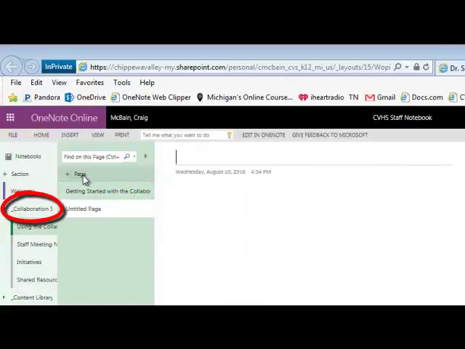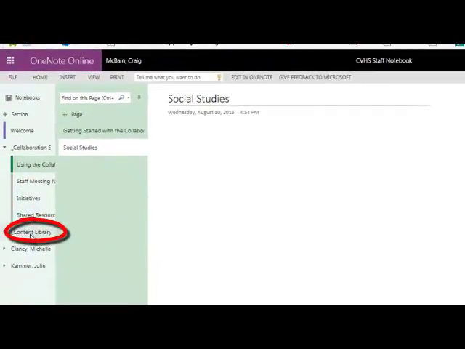So perhaps I want to start a page called Social Studies, and I want my department colleagues to add ideas here on this page as we work. So we can all add things or add links that we might find helpful to each other to refer to later. There's also a content library.